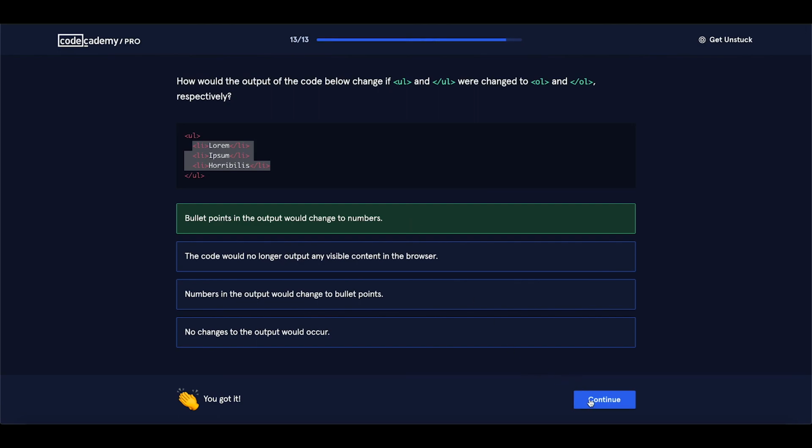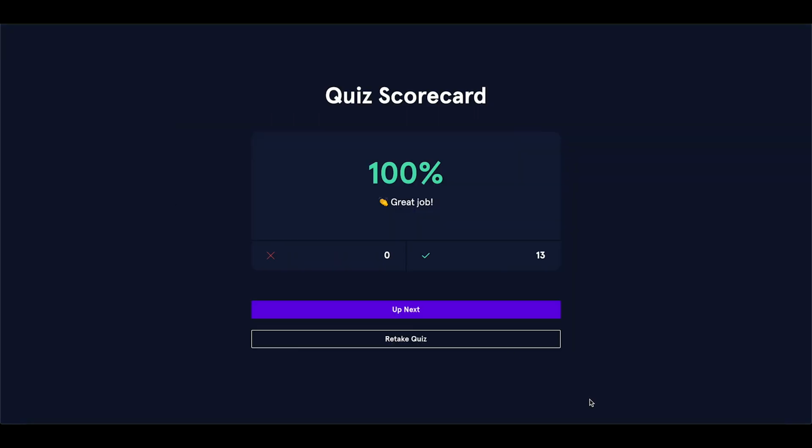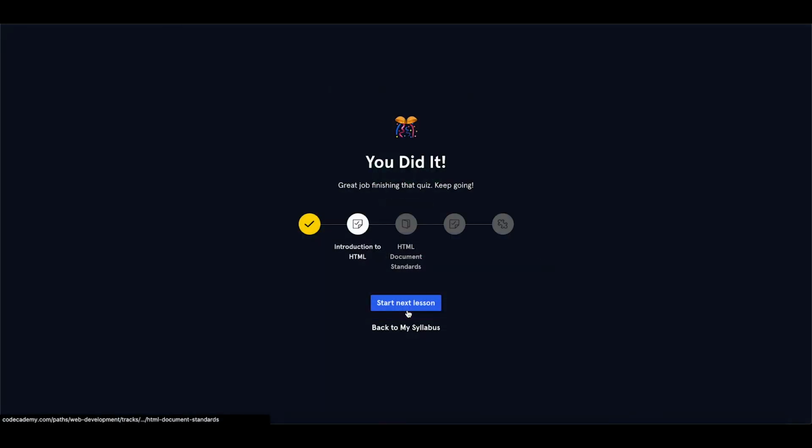Let's continue. And as you guys can see, we scored the maximum result. All of our answers were correct. So let's continue. Another pop-up message saying that we did it. Great job finishing that quiz. Keep going. The next section is about HTML document standards. So let's start next lesson.